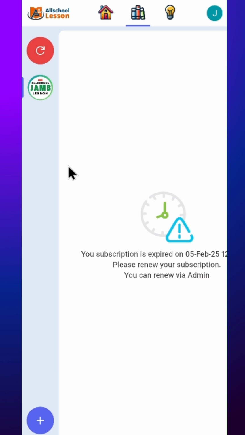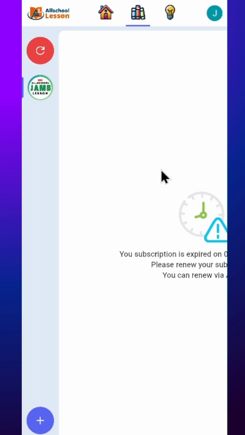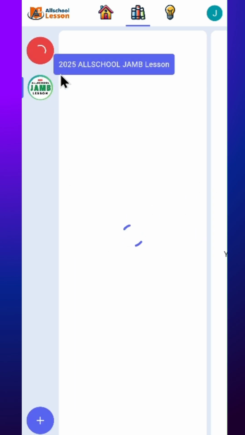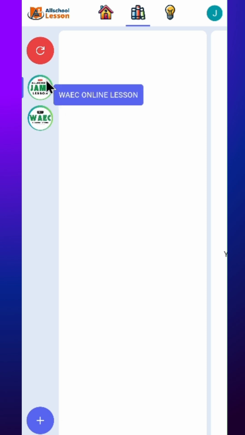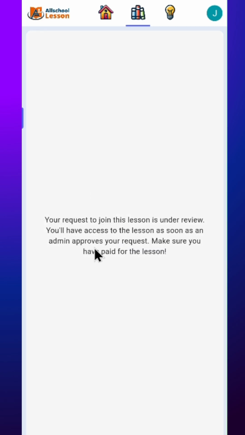Let's check this. Okay, let's click on this. Okay, you see, when I clicked on reload, why did you see only one? Why I saw only one is because we were part of a particular lesson before. Now you make sure you click on your own lesson, WAEC. When you read what they wrote here, they said your request to join the lesson is under review. You have access as soon as you see it.